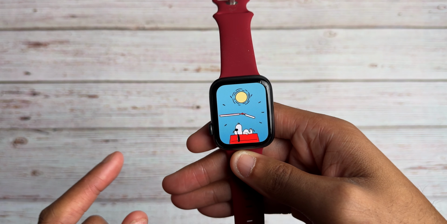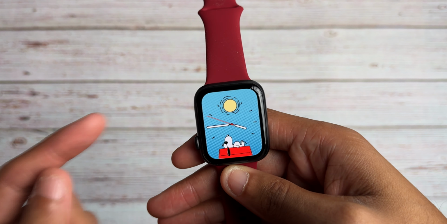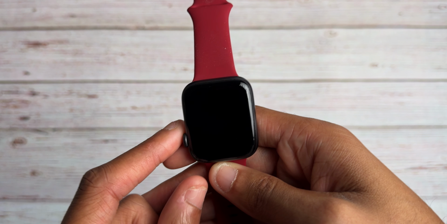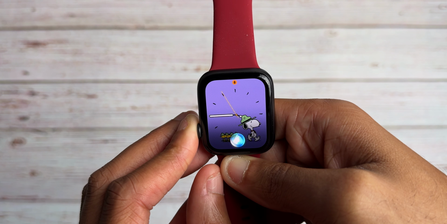Siri has also added more health phrases to be able to be launched from the Apple Watch. Unfortunately, with the first generation, we do not have access to any of that. So let's say, for instance, how much calories have I burned today?